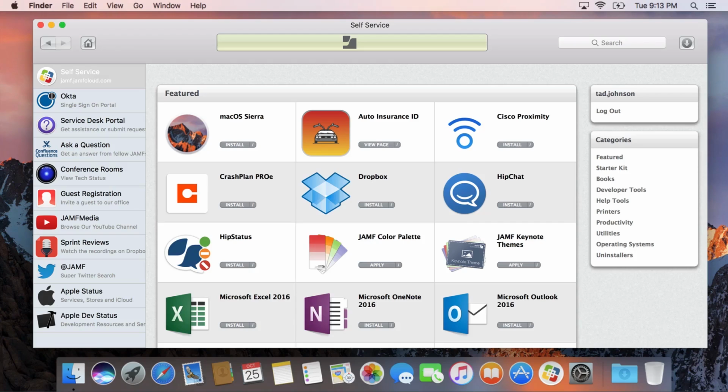And this is a way to really establish that concept that the user is responsible for the care and feeding of their Mac. So we really like using this inside of Jamf, and we found that lots of our customers do as well.